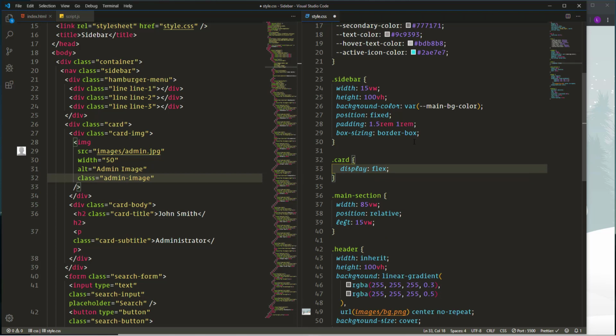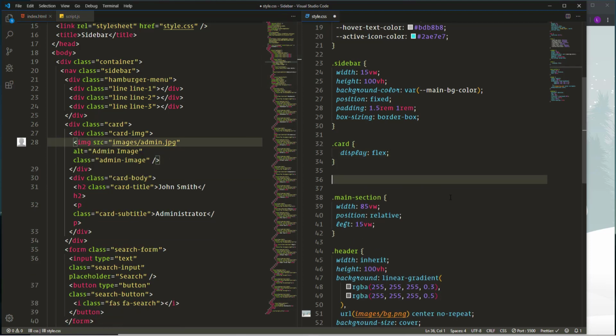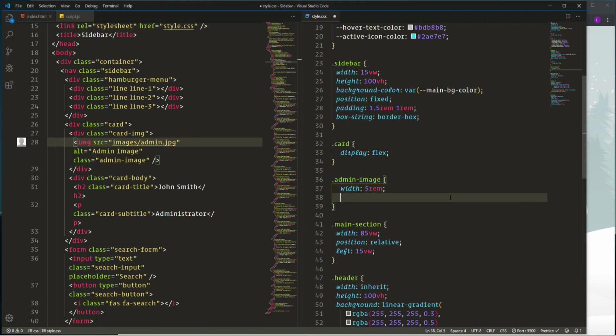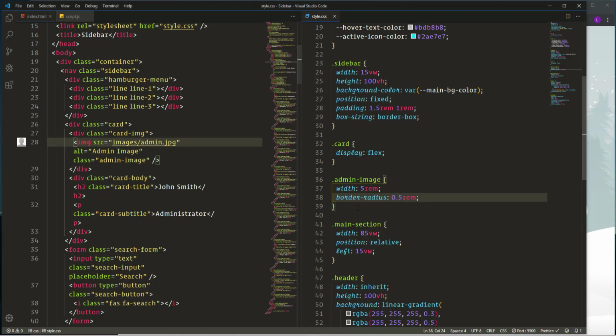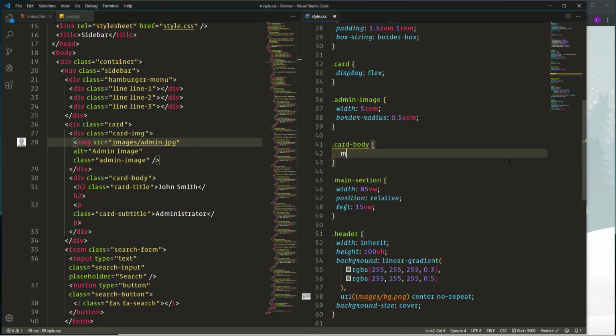Now I'm going to take care of the image. As you know, we define its width from the HTML, and actually I'm going to get rid of it. Then select the image with class name admin image. Define its width as 5 rems. And also I'm going to make it slightly rounded using border radius with the value 0.5 rem. Alright, that's it about the image. Let's move on and select card body, which actually includes the full name and the subtitle. So I'm going to create some space on the left side using margin. Let's assign to it 1 rem.